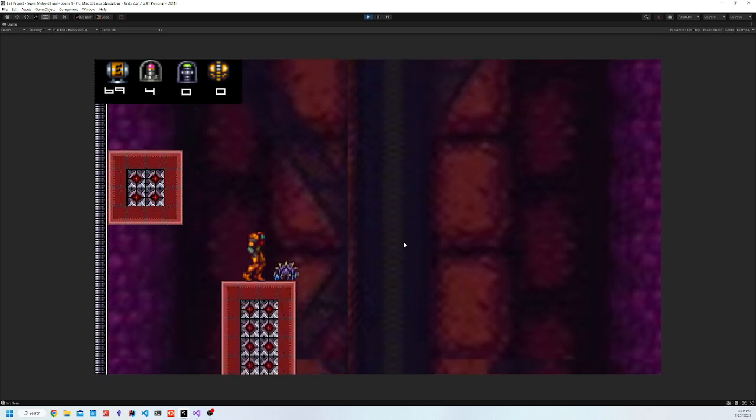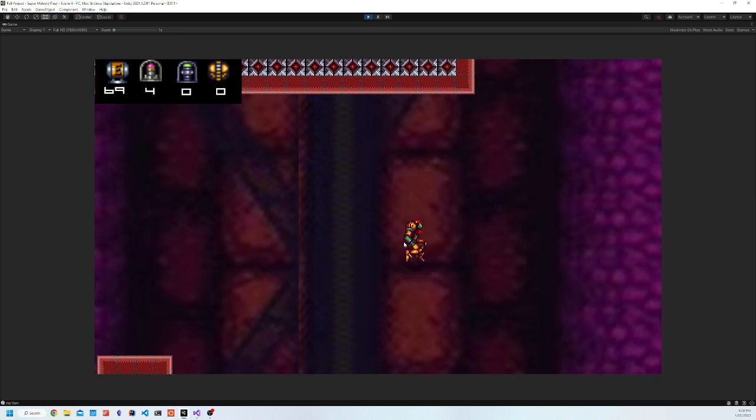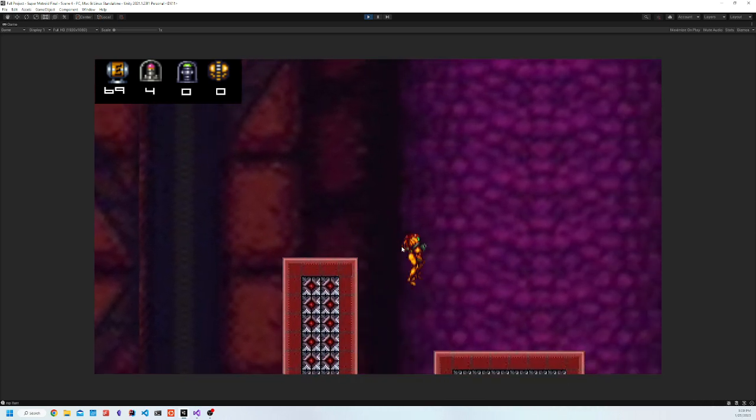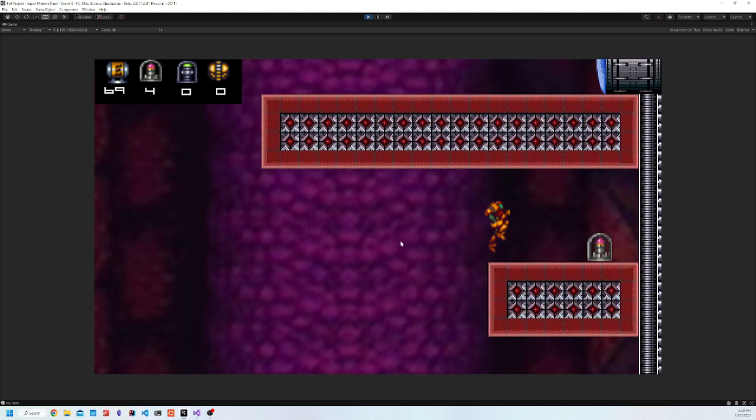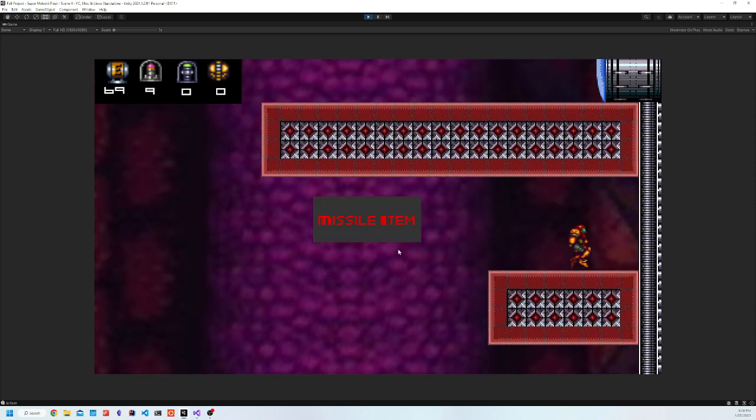The high jump boots just give a higher acceleration to my jump while I hold it, which allows me to go to higher spaces. I'm going to go over here and collect a secret item, which is just more missiles. So now I have a max capacity of 10 instead of 5.